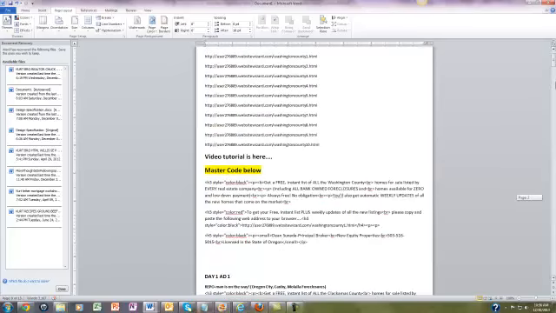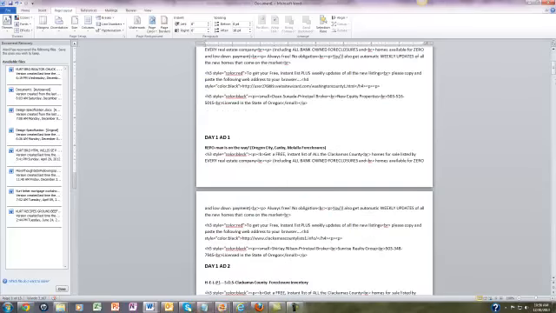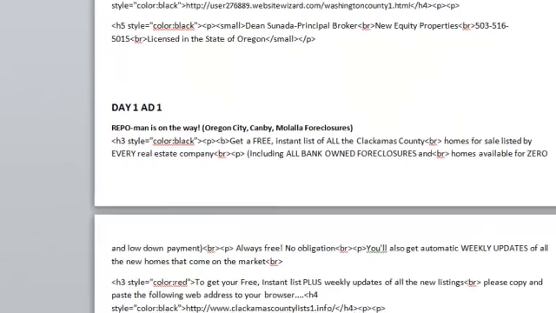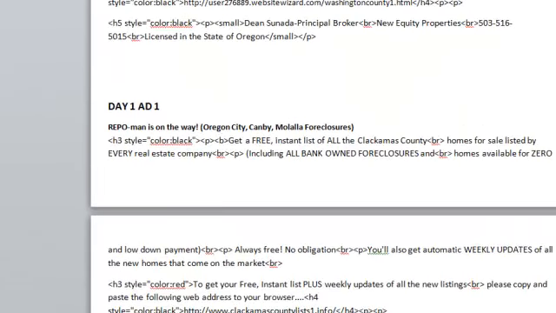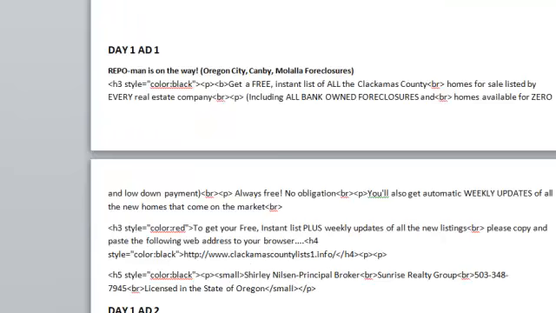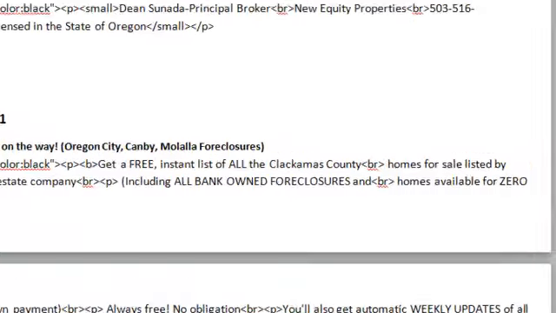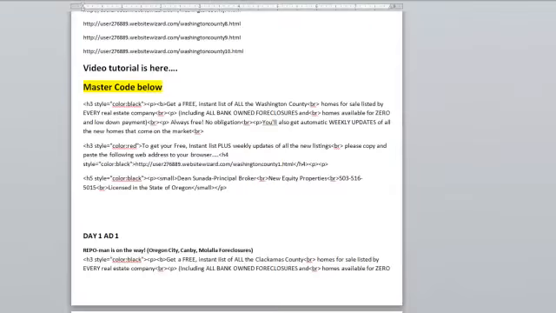What you're going to want to do, all this stuff is, as I said, for my account. If you want to keep these titles and just change the areas in them, you're certainly welcome to do that, but I just wanted to give you this day one, add one thing so you can go in and fix this stuff. But what you're going to want to do for each one is grab this master code right here.